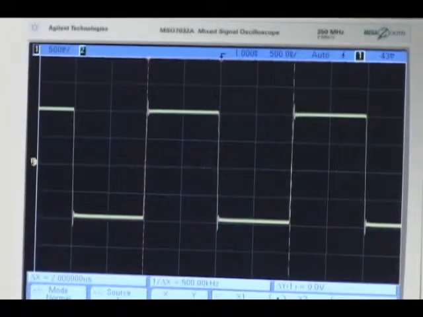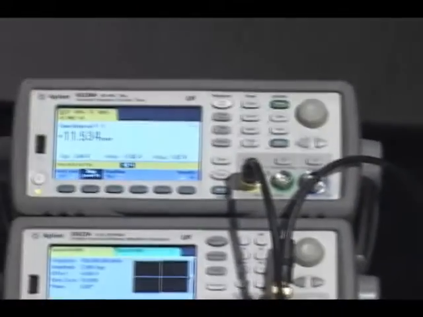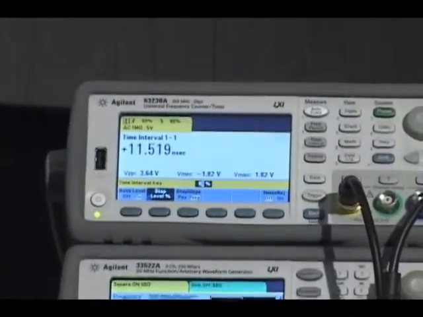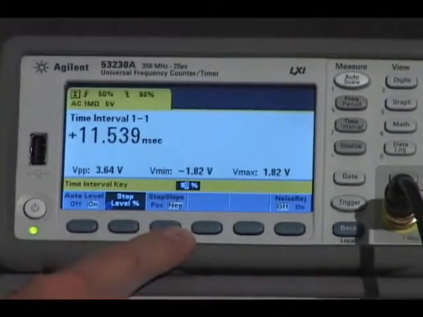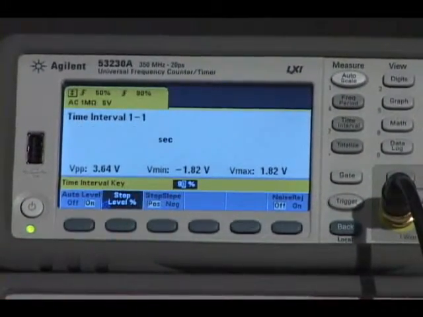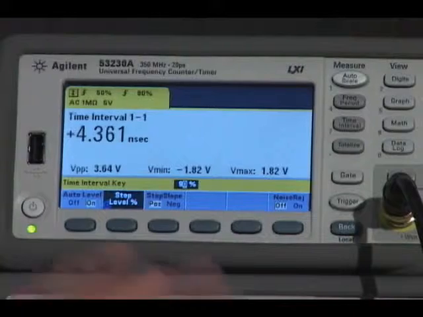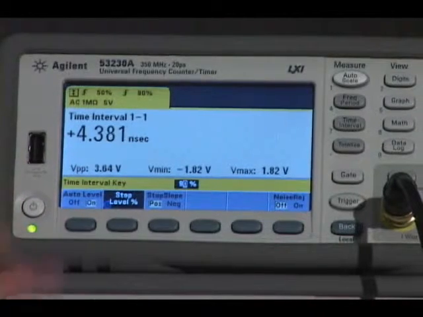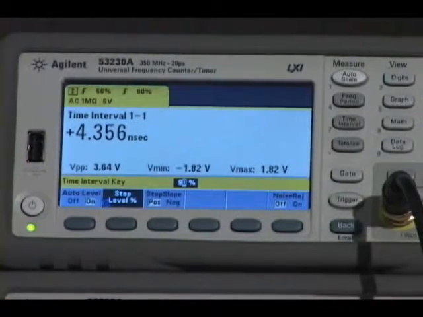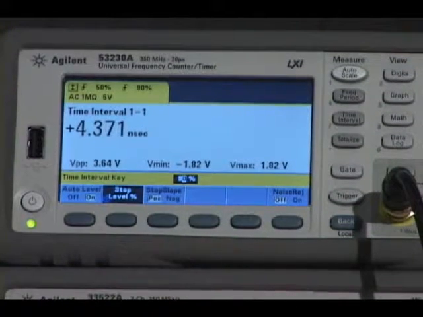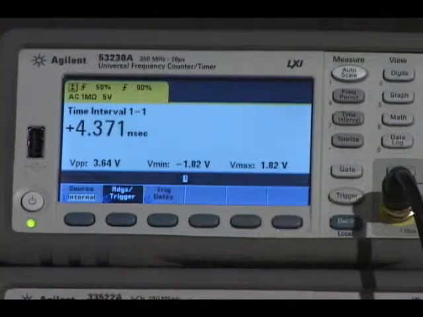To do that, going back to the counter, I am then going to go ahead and change the stop slope from negative to positive. Once my measurement is set up, I can then go ahead and set my triggering and gating parameters. For triggering, I will go ahead and press the trigger key.